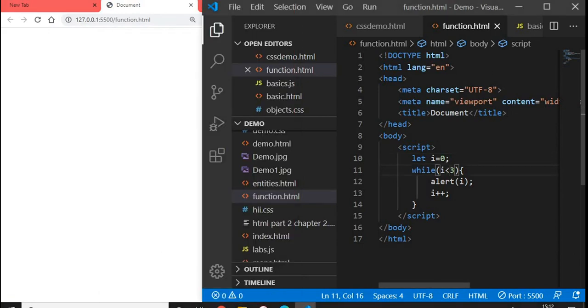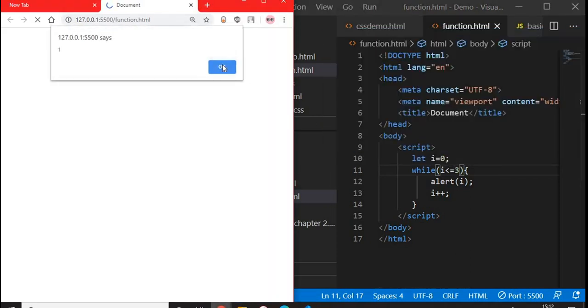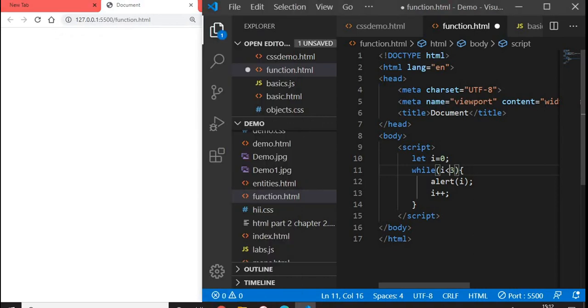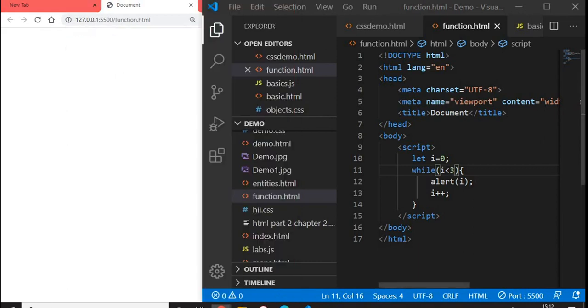Why? Because I have given less than 3. Now if I put less than or equal to, again go and see: 0 1 2 3, you get 3 also, right? So I'm going to use less than 3. This is how conditions work. Now, you decide how many times you want it to be repeated. If I give it as 30, it repeats 30 times.